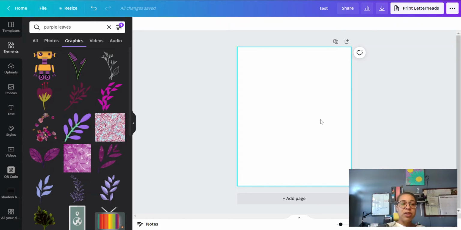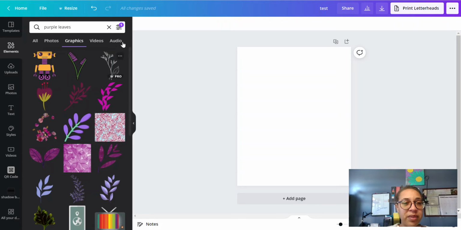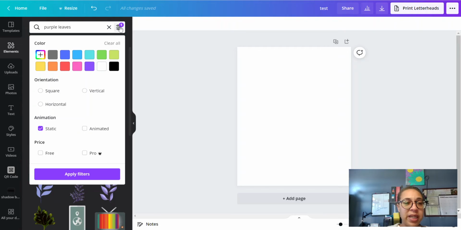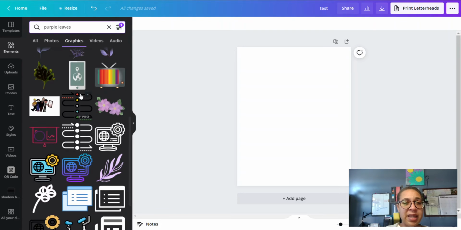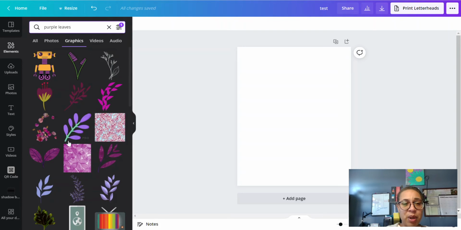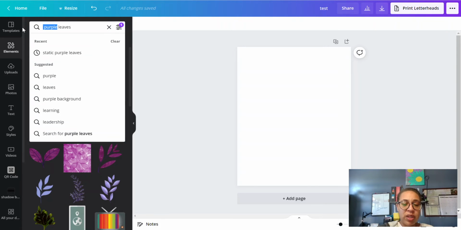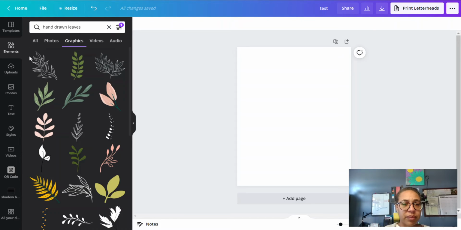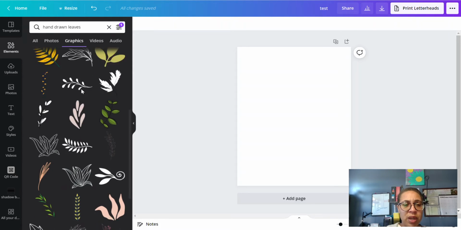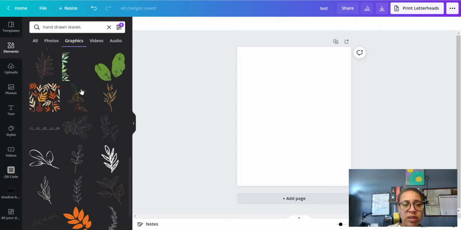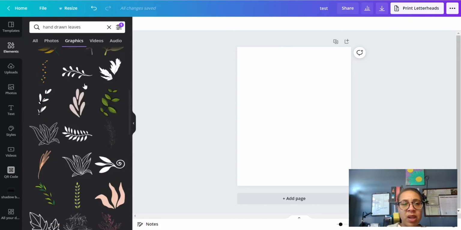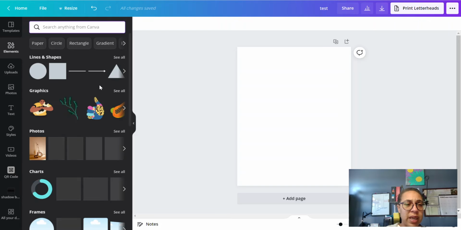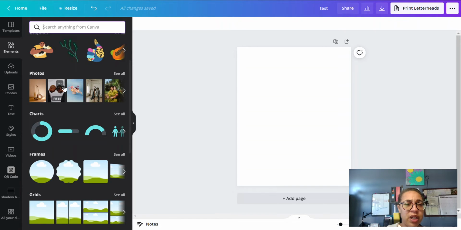But yeah, that was a little venture off. Sorry about that. So again, like I said, here you go. I unchecked it and checked it again and hit apply, and now it brought me up some static purple leaves. Okay, if you just wanted hand-drawn leaves, you can literally type in hand-drawn leaves, and it will show you some hand-drawn leaves. Okay, so let's get out of that and move on.